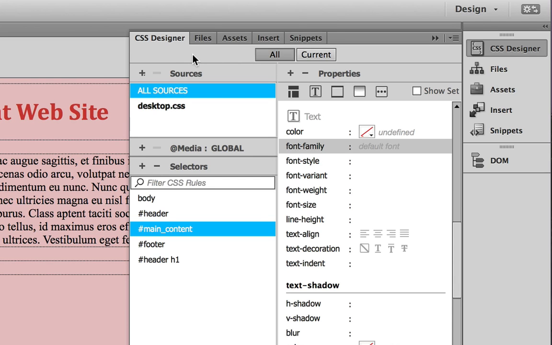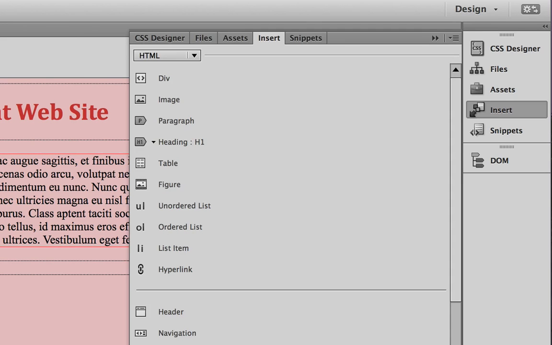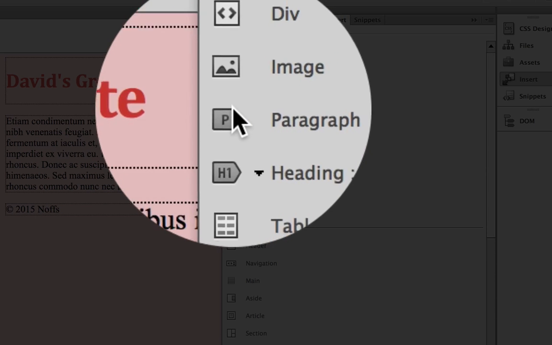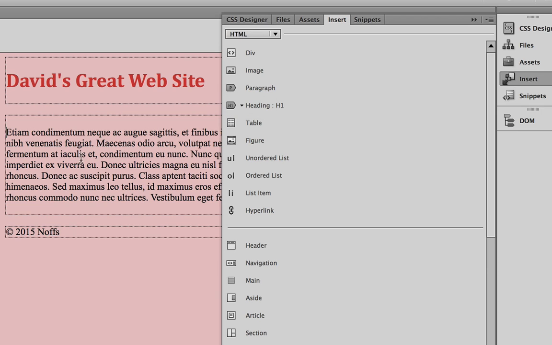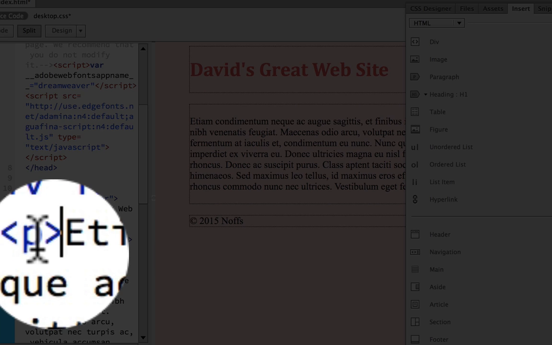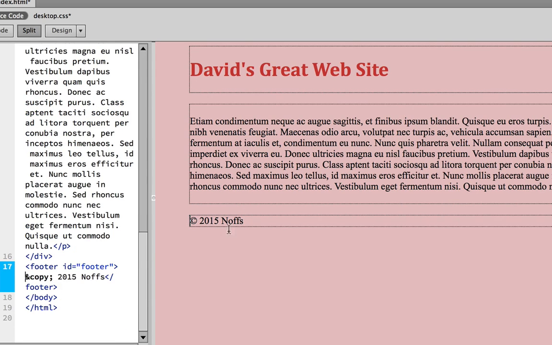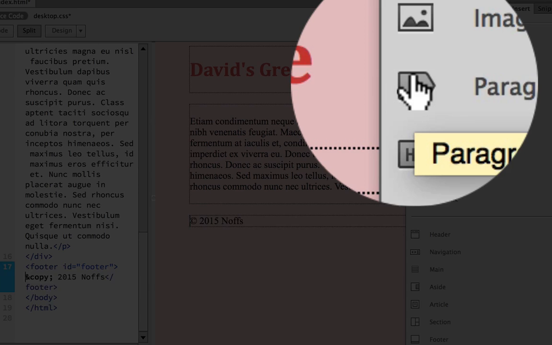I'm going to close the CSS Designer panel, position my cursor at the beginning of the text in my main content area, go to Insert, and choose Paragraph. When I choose Paragraph, you'll see down here that it puts a P tag in front of that block of text and creates a block within the P tags. I can do the same for the footer by simply positioning the cursor in front of my copyright symbol, going to Insert and choosing Paragraph.